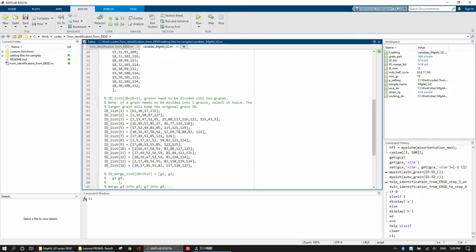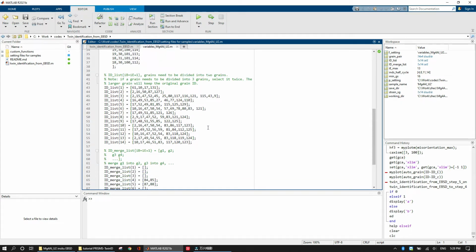This ID list contains, for each load step, the ID of the grains that you have selected and want to divide into 2 grains. For example, if you want to divide a grain into 3 grains, you need to type the grain ID here twice. So each time it only divides the grain into 1 more grain.